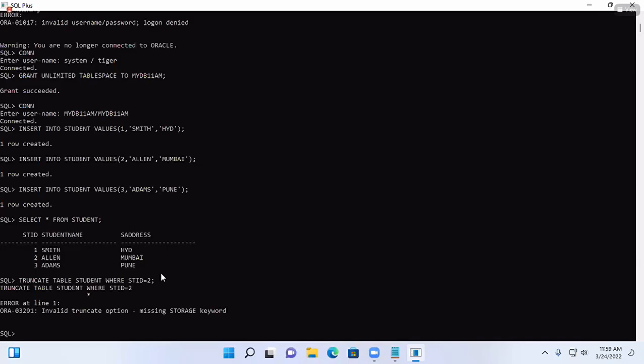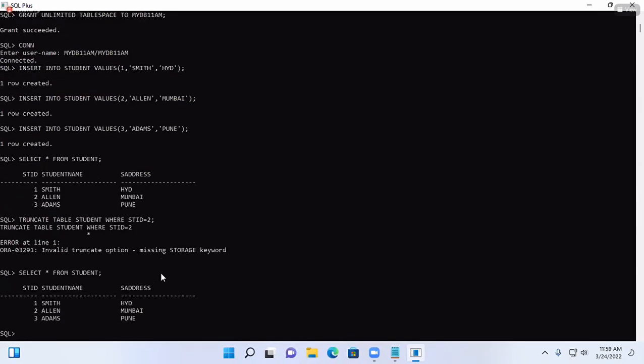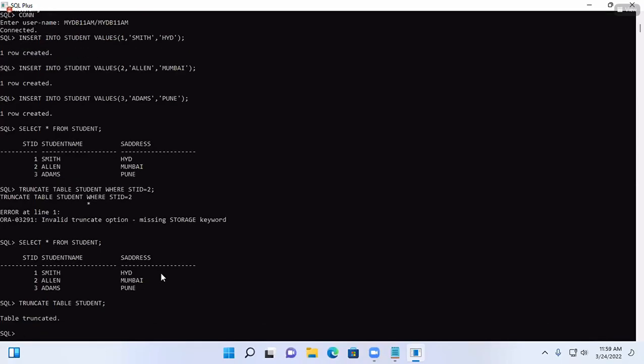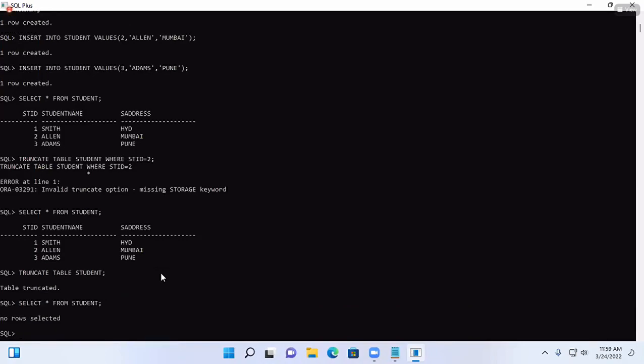So what do you understand here, guys? Now you have to check your table. Is the second row of student data deleted? No, it's not deleted. So you understand that the truncate command is not used for specific row deletions. It is used to delete all rows. Suppose I take truncate table, and the table name is student. My table is truncated. After truncating, you just come out and see what happened. All rows are deleted. Yes, the rows are deleted.